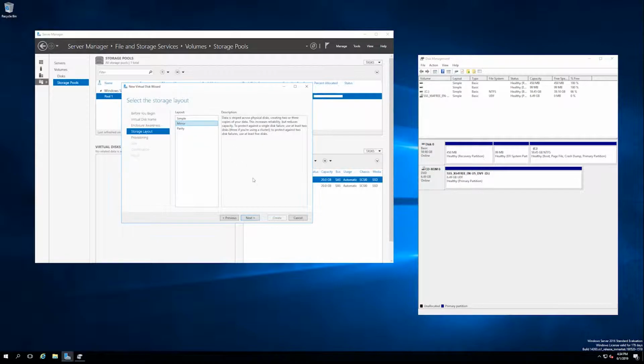In our case, we're going to do mirror. So basically, it's just going to put the data that we're storing on both of the drives. So we'll end up with half the capacity. So we'll have like a 20 gig virtual disk here, but it'll be backed up in case one of the disks fails.